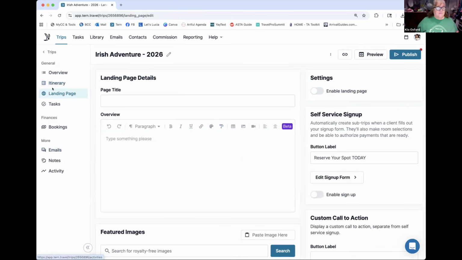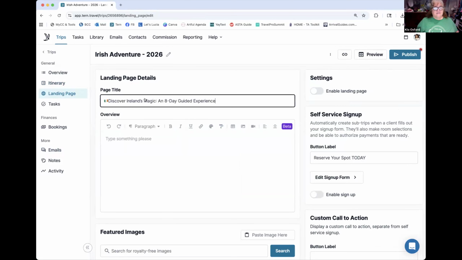But we are going to work on the landing page, and I need to get to the right information on that one. Like I said, I created the forms and then copied everything off of them so I could recreate them. I've got to get my little cheat sheet up. Okay, so this is our Irish adventure. We're going to name the page title of this one, To Discover Ireland's Magic, an 8-day guided experience. Remember, this is our hero section. That has not changed. There's also going to be the overview.